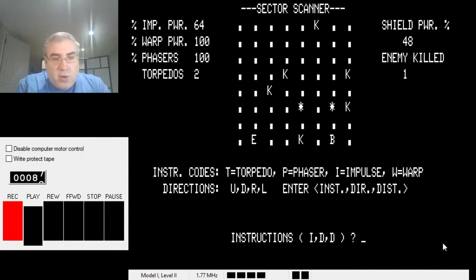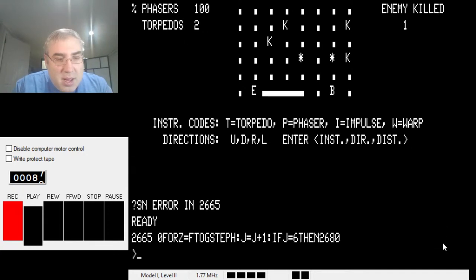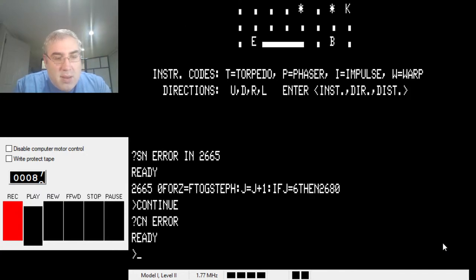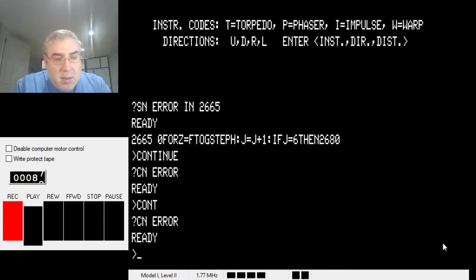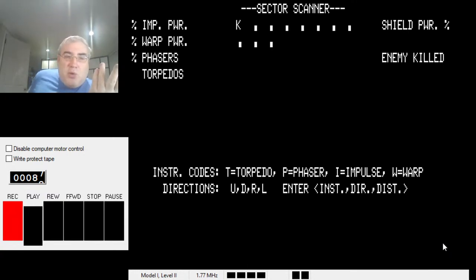Let me shoot a phaser to the right. I think phasers go in all directions. Actually, no, maybe not. Phaser, right, 3. That crashed the program, too. Oh, my gosh. Wow, this is not a very good program. Can I continue? Continue error. Okay. Let's try that again. All right. There's something wrong here. Like, this program sucks.